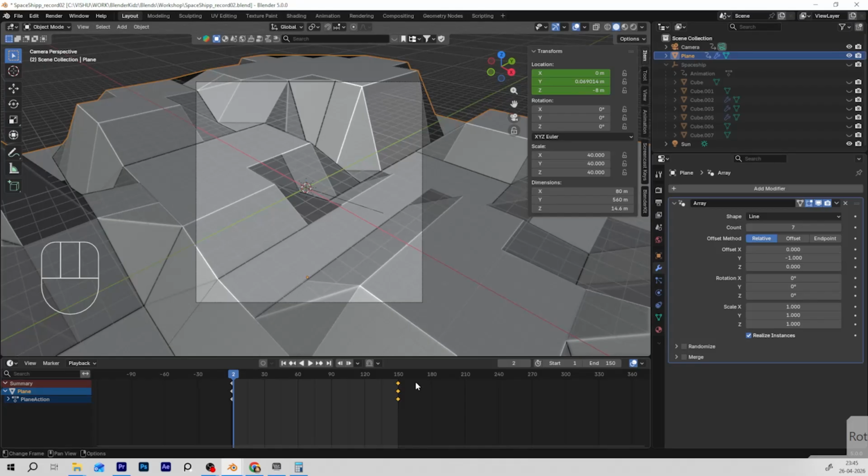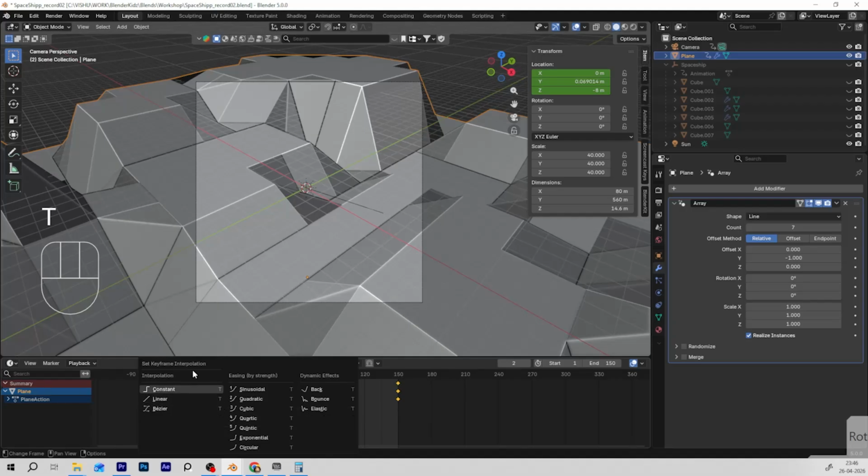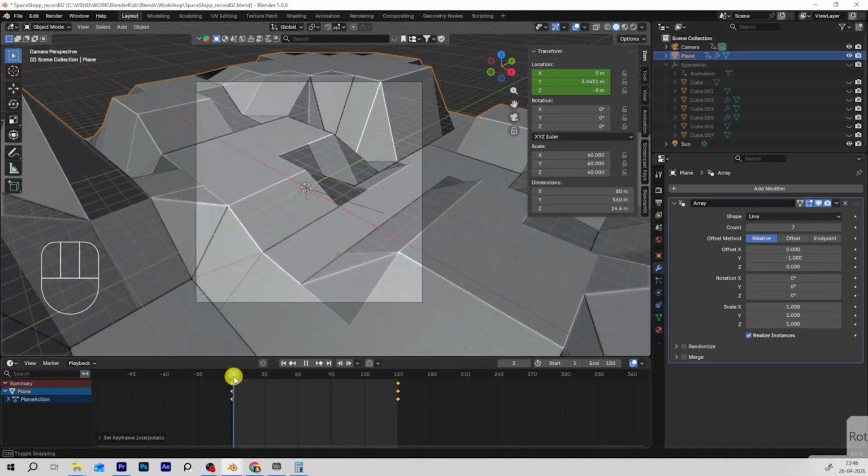To get rid of this, all we have to do is box select both keyframes, the first and the last, and with your mouse over the timeline, hit T on the keyboard, which brings up the set key interpolation menu. There are a whole bunch of options here. What we need right now is the linear option. So click on linear, and now this animation will be a little different.